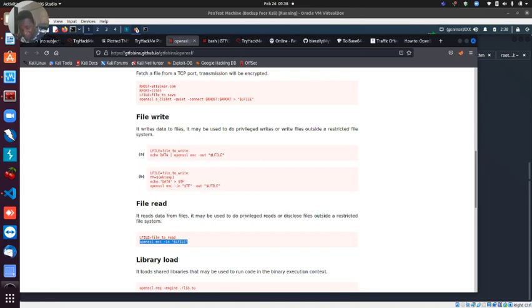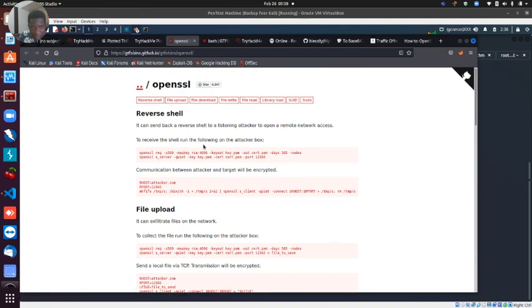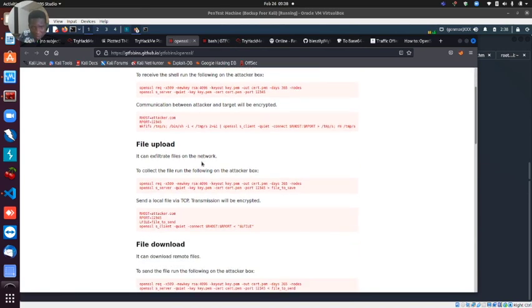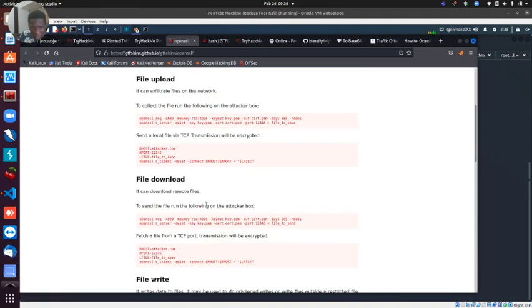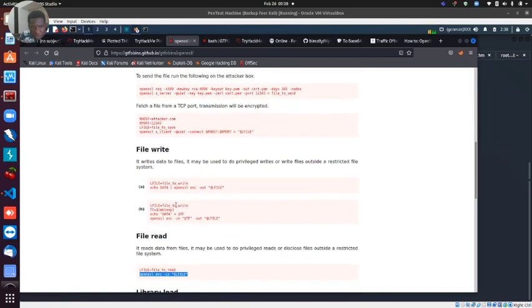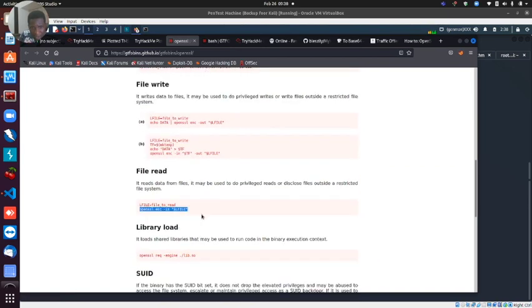I had failures, and I went back to GTFOBins. Since I already found doas, I probably tried a couple of the techniques mentioned here. Reverse shell didn't work out for me. File upload didn't work out for me. But file read turned out to work. I also tried the library load, and I actually failed. So I found this, and I found this pretty interesting, which means we can read the file.